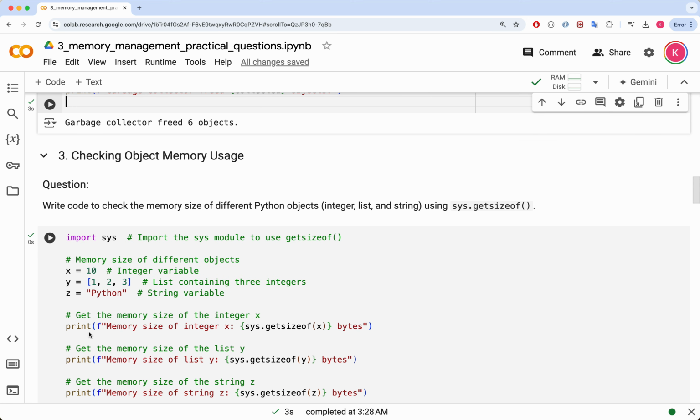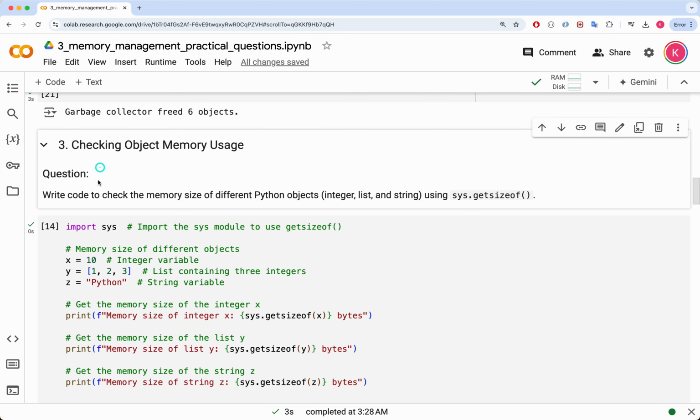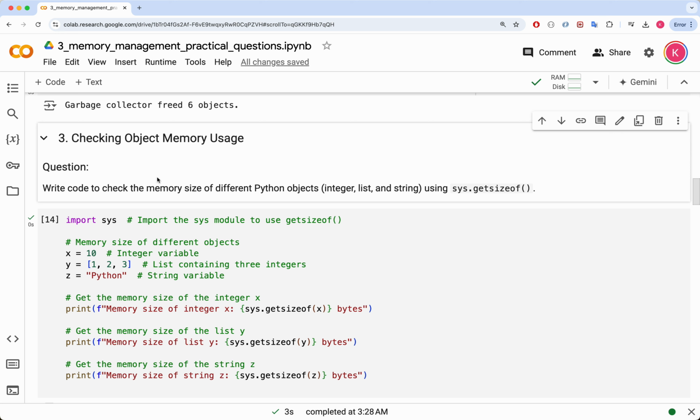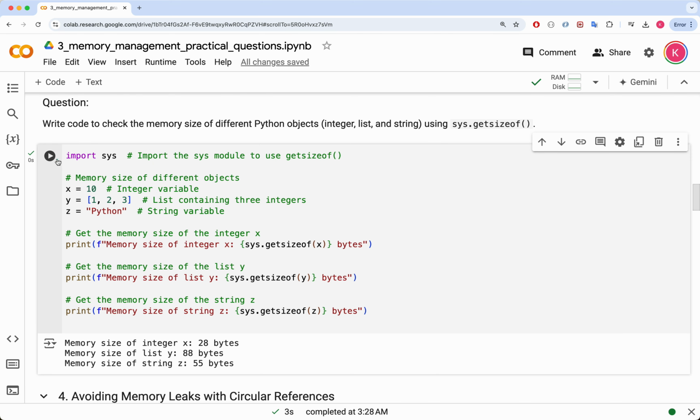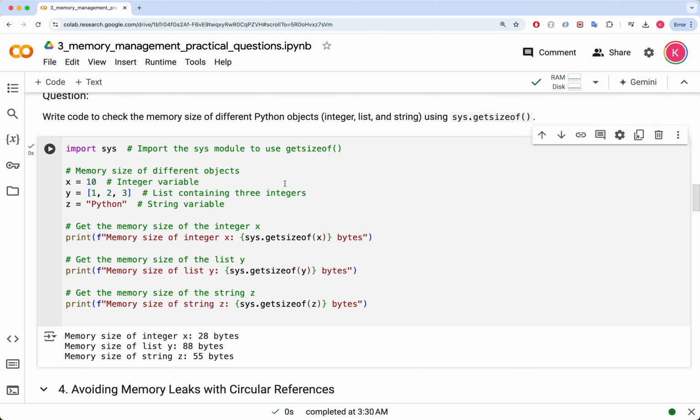3. Checking object memory usage. Question: write code to check the memory size of different Python objects: integer, list, and string using sys.getsizeof. In this example, we use the sys.getsizeof function to determine the memory size in bytes of different Python objects: an integer, a list, and a string.